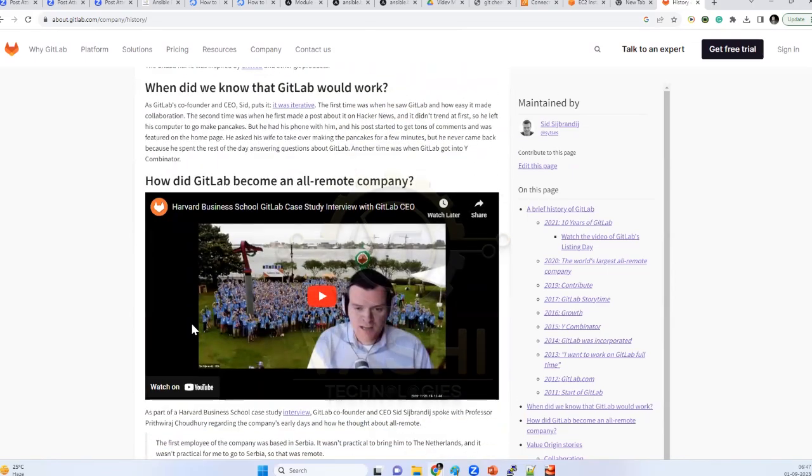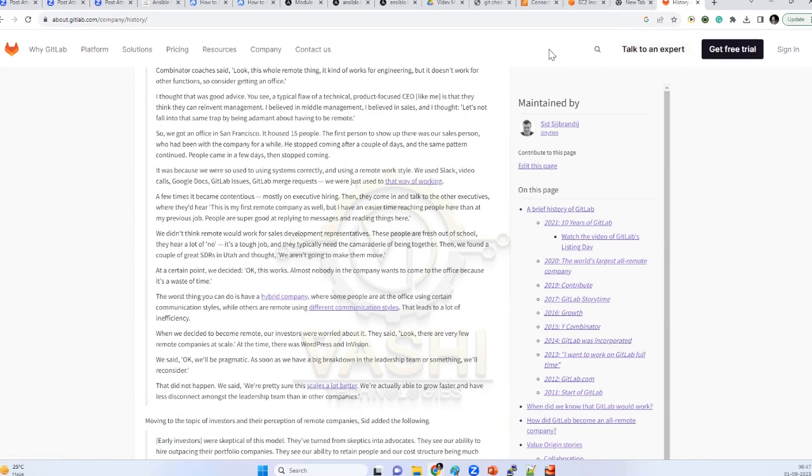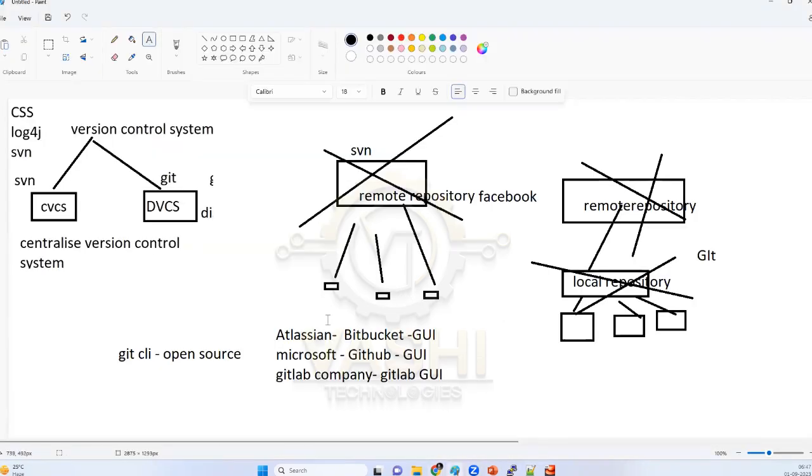Some other guys created GitLab, right? So what are the three Gits? One is Bitbucket, another is GitHub, and the third is GitLab. Some companies are using Bitbucket, some are using GitHub, some are using GitLab.